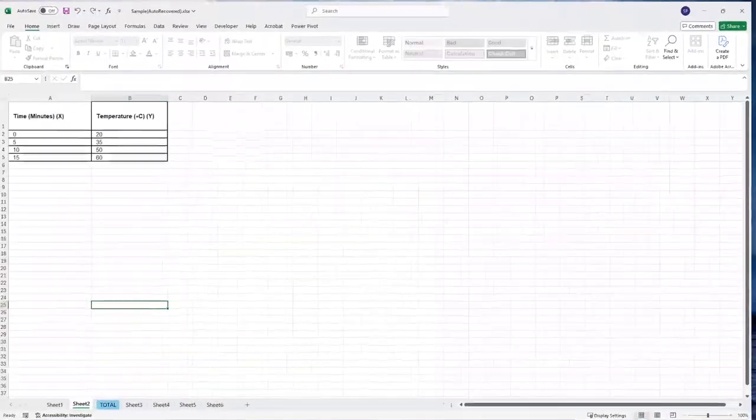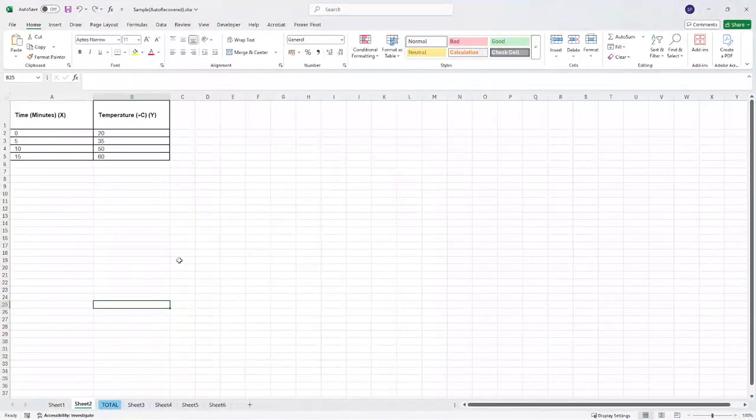First, open your Microsoft Excel file where you have your data ready. You'll need two columns of numerical data for your scatter graph, one for the x-axis, which represents your independent variable, and another for the y-axis, the dependent variable. These two sets of data will visually represent how one variable affects or correlates with the other.